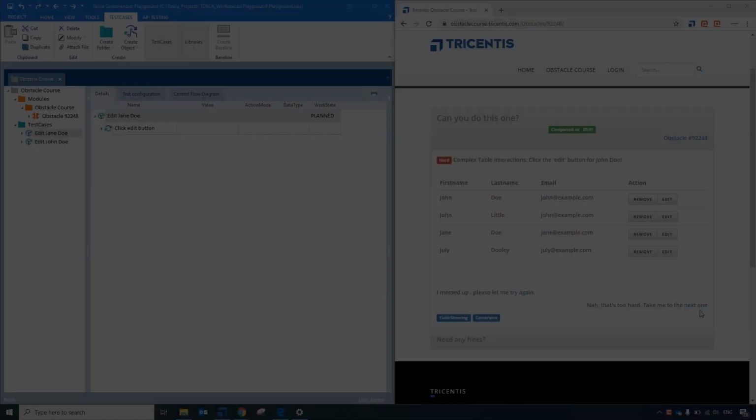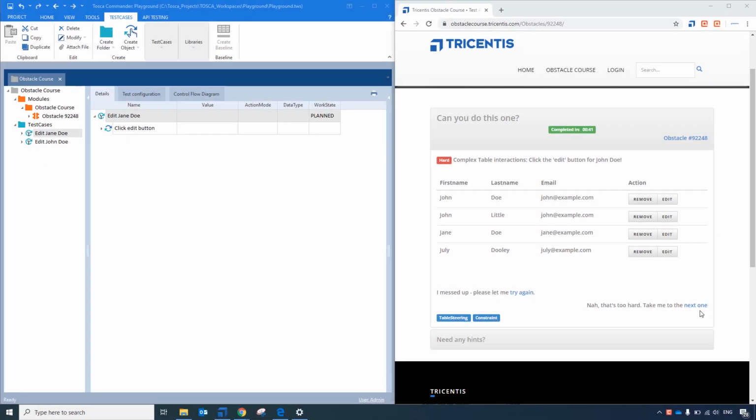Hi everybody! In this video, I'm going to be showing you how to use the Action Mode Constraint when steering tables in Tricentis Tosca. On the right-hand side of the page, you can see that I have opened a test automation obstacle. And on the left-hand side, I'm open to a project in Tosca where I have scanned that automation page, and I've created two test cases that I'm going to use now as demonstration.